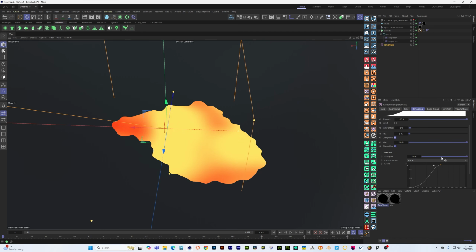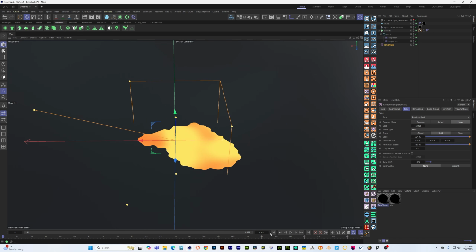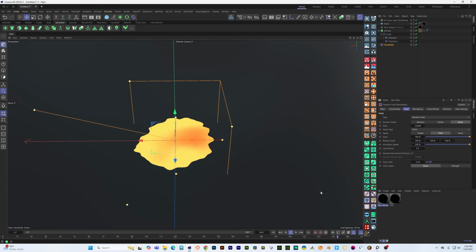And we just want, I don't want any areas that have no temperature, but just less. So maybe about right there. And then we're going to have this animation speed be pretty high. So let's just see what that looks like. Even faster. Yeah, we like that.